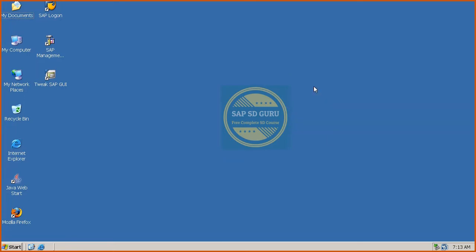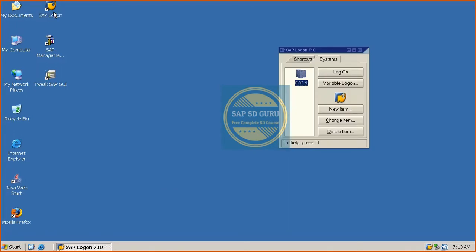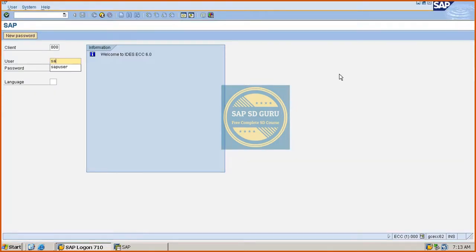We have seen the confirmed quantities as 0 because there was no stock available for the product. So what we are going to do now is post the stock to that material. Let me open the SAP now. If we go into SAP here, we have to log in.